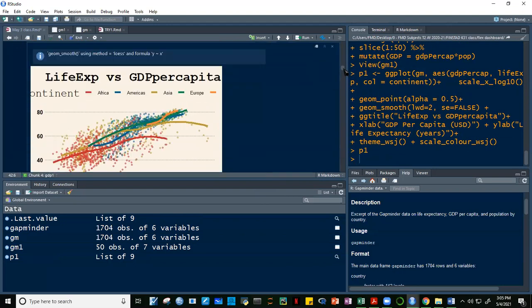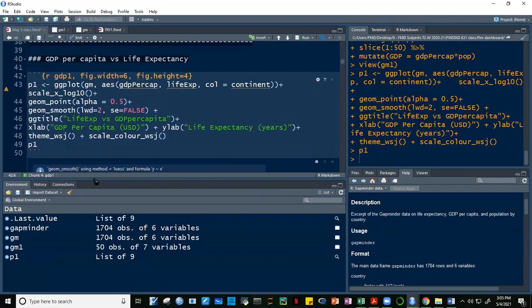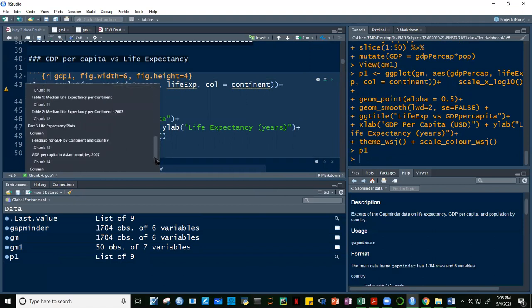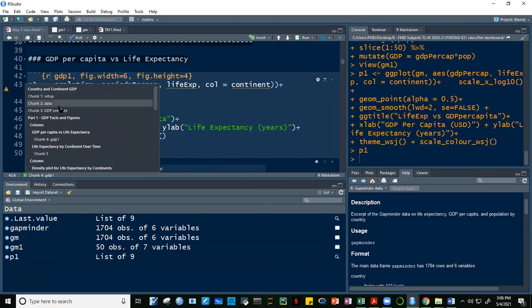Okay, let's study first the code. Now, tingnan nyo guys, oh, GDP1. Nakalagay yung pangalan ng code. So if you have several chunks, makakatulong to by putting a name to your chunk. Dito nakalagay chunk 1 setup, data, GDP compute, and then ito, chunk 4, okay, GDP1. Okay, you can give a meaningful name, no? Meaningful name. Tapos itong part 1, ano to? Ito yung name ng first page.